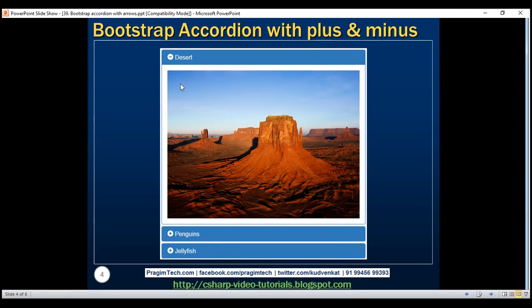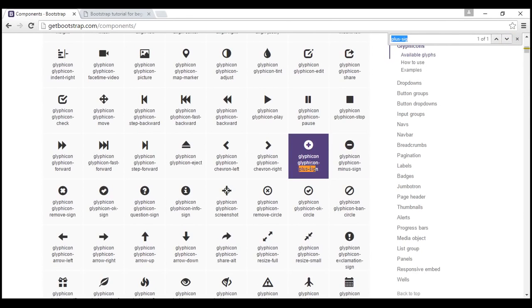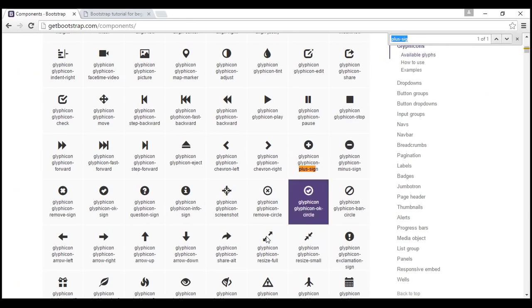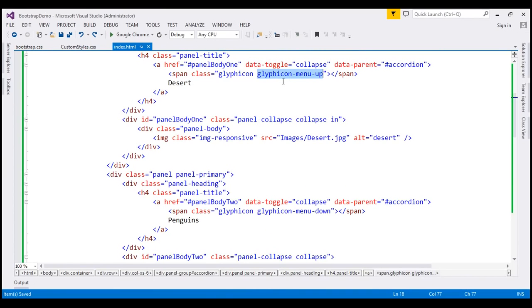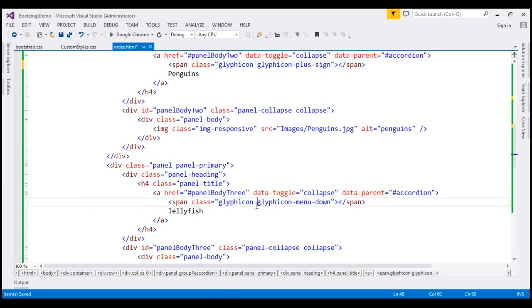To display the plus and minus signs, we are going to use the respective glyphicons. So instead of up and down arrows, we want plus sign and minus sign. Look at the names of the classes: glyphicon-plus-sign, glyphicon-minus-sign. So first, let's go ahead and replace these classes. Instead of glyphicon-menu-up, we are going to use glyphicon-minus-sign, and here instead of glyphicon-menu-down, we are going to use glyphicon-plus-sign, and finally here as well, instead of glyphicon-menu-down, we are going to use glyphicon-plus-sign.